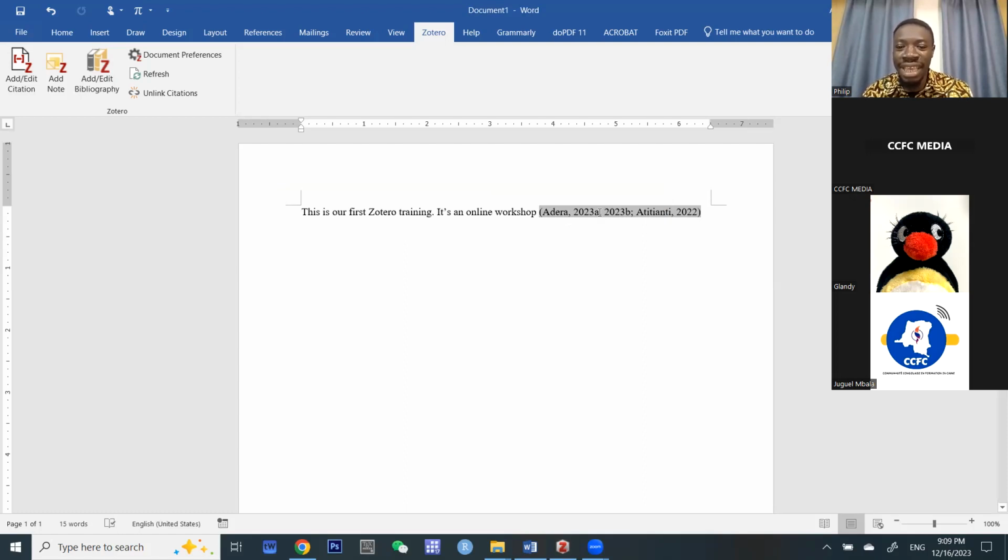Now I have this A, B there because Zotero is telling me that I am citing this particular author's 2 works published in the same year. So it refers to the first paper as A and the second one as B. This is based on the APA referencing style. Everything there is automatic. So this is what we refer to as an indirect in-text citation.